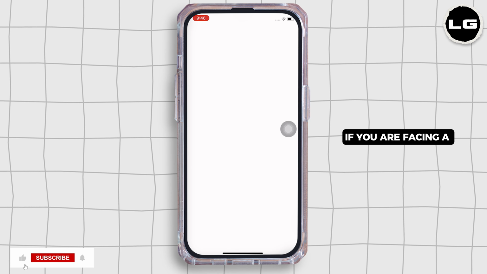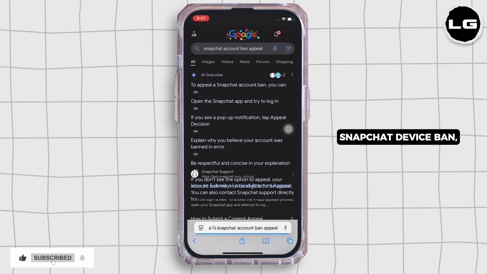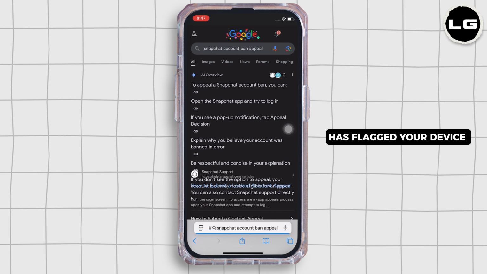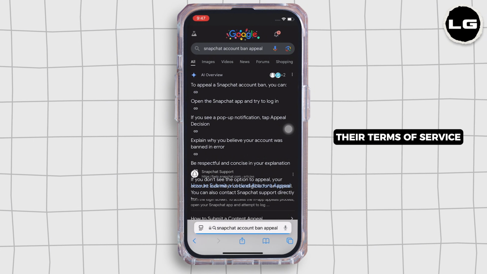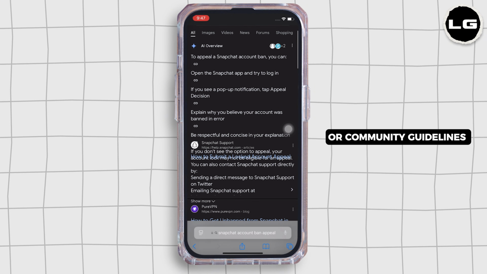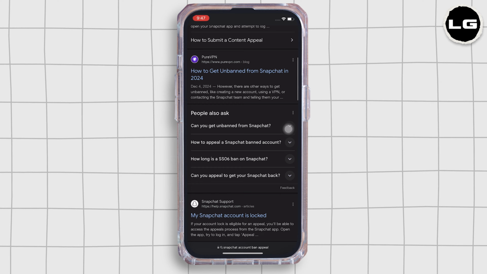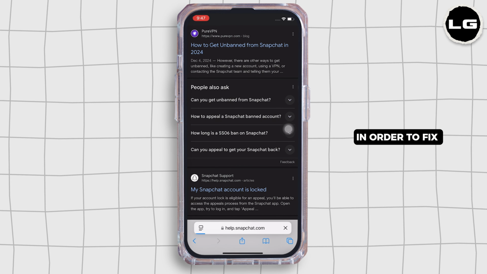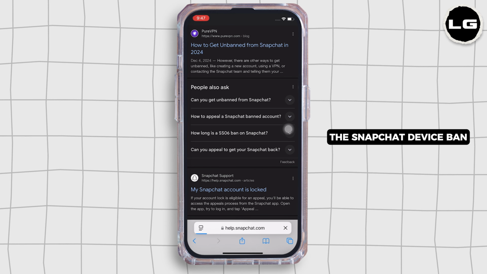If you are facing a Snapchat device ban, it means Snapchat has flagged your device due to violations of their terms of service or community guidelines. There are a few things that you can do in order to fix the Snapchat device ban.